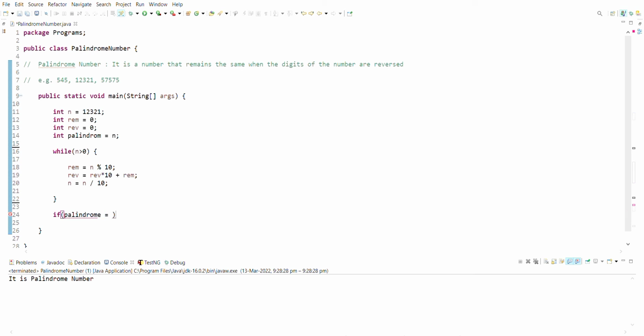palindrome equal to reverse. If it is true, then print it is palindrome number, else it is not a palindrome number.